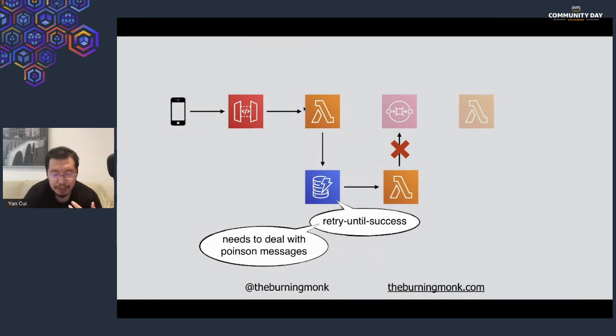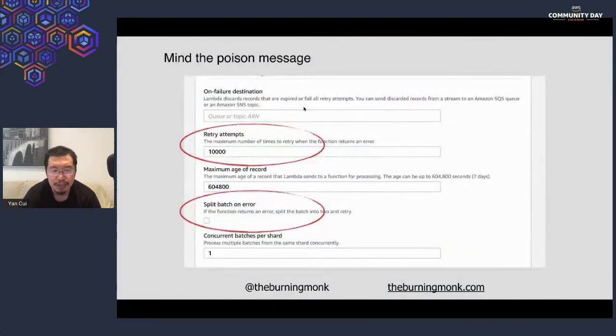Right. Another thing to keep in mind is that this whole retry until success behavior can also render you vulnerable to poison messages, so messages that you just somehow can't process at all. So again, luckily nowadays we've got some additional configurations we can play around with by overriding the retry attempt, so that it's not retry until success or expiry anymore, but you can actually set a maximum number of times a message can get retried from Kinesis or DynamoDB streams.